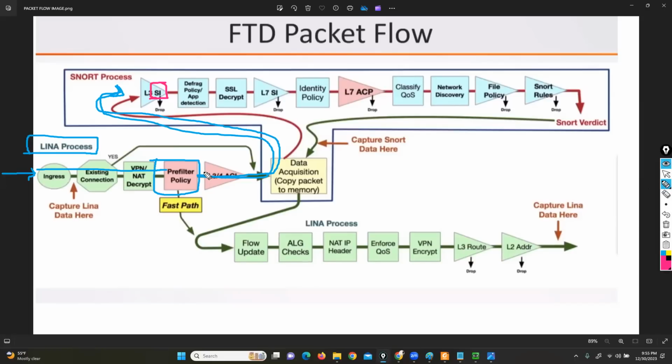Everyone, it will first check security intelligence. It's not going to check the identity policy, app, or file policy first. It will first check security intelligence. Security intelligence is a database, everyone. In Cisco Firepower, we have a security intelligence database, with bad IP addresses, or you can say whitelist or blacklist IP addresses.